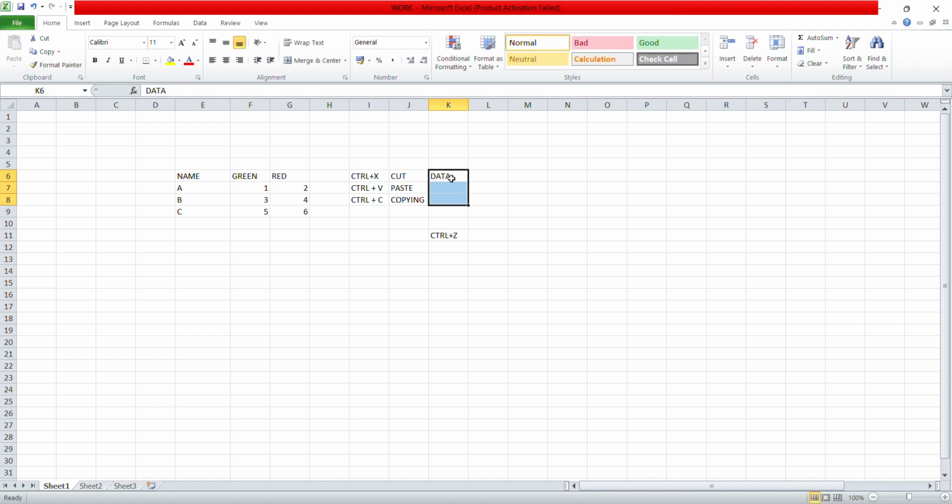If you want to duplicate the data, you should press Control D, so that automatically the tabs will be filled with the data which you require. You have the option for dragging like this, or else you can give Control plus D, to duplicate data.